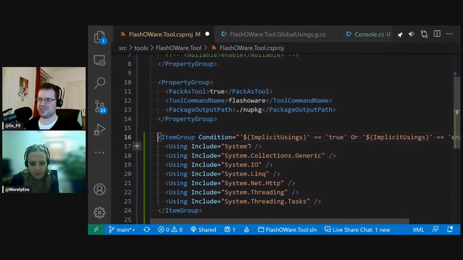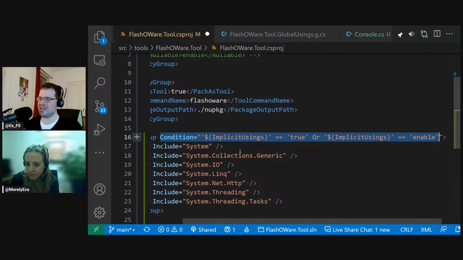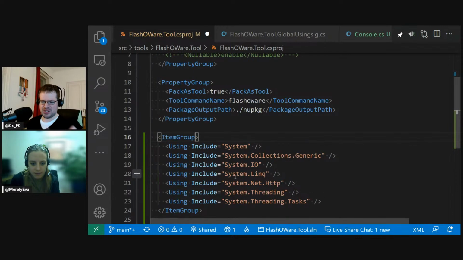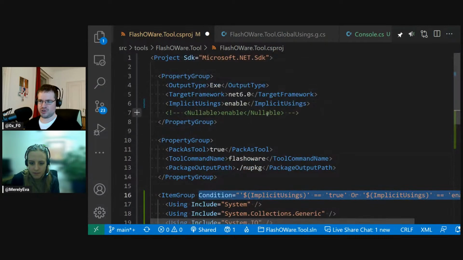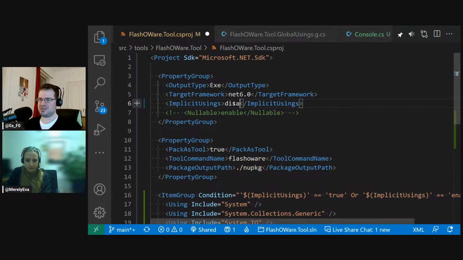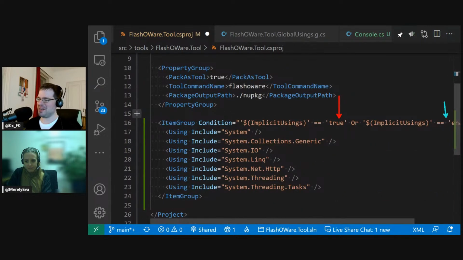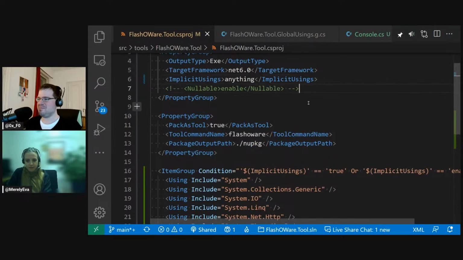So in our project, let's have the same condition. We don't necessarily need that. We can also say, yeah, we know we have it enabled. But especially if you're a library author and want to ship global usings with your library as well, it's good practice to include this guard. Because what if the user doesn't like implicit usings? Maybe they always want to declare them explicitly. So they could basically disable it, or set it to false, or basically set it to anything that is not true or enabled, to disable them, and now they are gone.